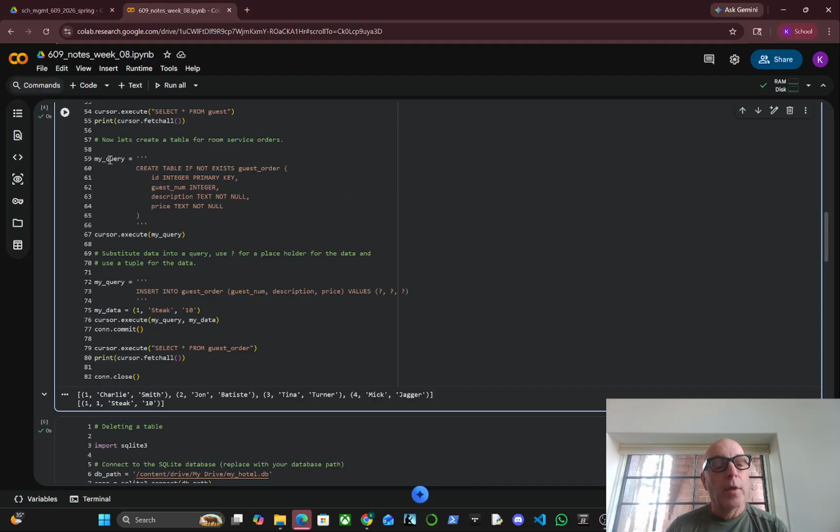and then we'll make a new table, create a table called guest order. This is an order made by a guest. You'll see guest num is an integer in the guest order table. That is the number of the guest that made the order, so we know who made this order. So the ID is the ID of the order. Guest num is the ID of the guest in the order. That's called a foreign key in relational database terms. We're not going to cover that in this class. Execute it, create the table, and we'll put in a steak order here, and we'll print that out.